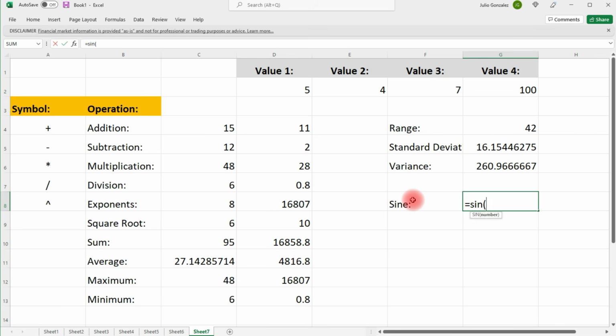Typically though, if you want to get the value in degrees, here's what you do. Type in radians and then put the angle in degrees. Sine 30 degrees is 0.5. But if you were to type in just equal sine 30, what you're plugging in here is not 30 degrees but 30 radians, and that will give you a different answer.